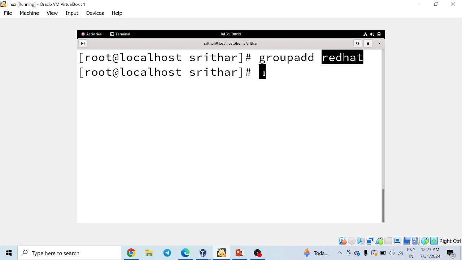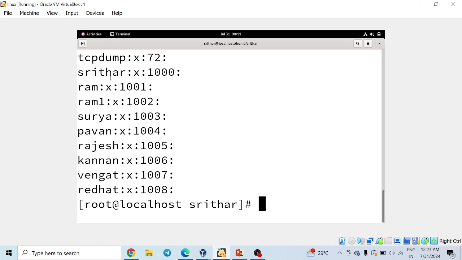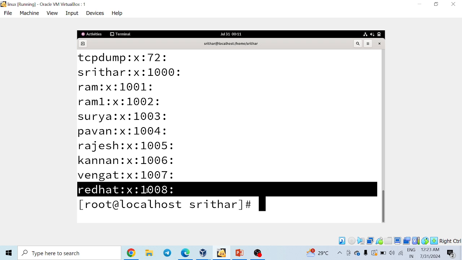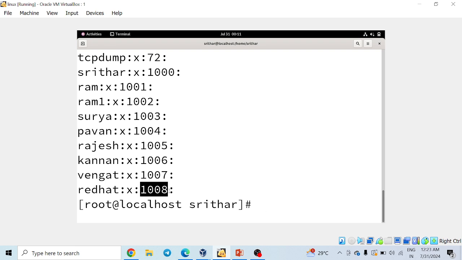Okay, so now let's test it. How can we find this group information? As usual, tail followed by /etc/group, and enter. The last one, can you see that redhat, and x means it is the password, and 1008 is the unique ID for this particular group.